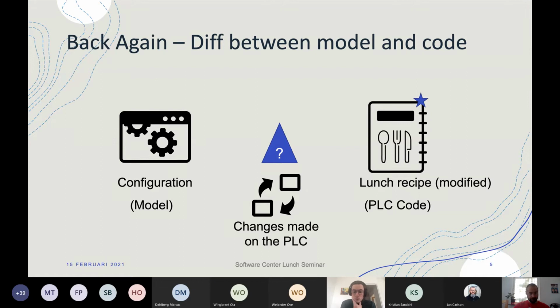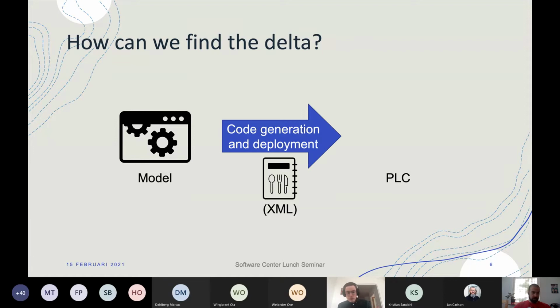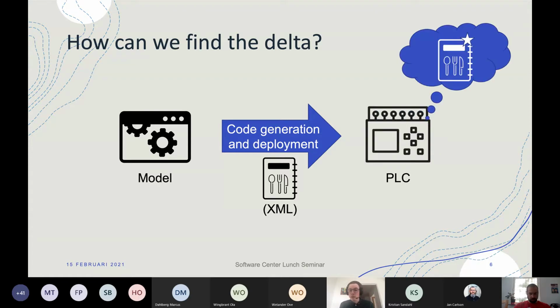So when we look a bit more closely at the setting in which we work, we had on one side the model, then code is generated and deployed on the PLC, and this is the kind of recipe that I was talking about, and in our setting it's persisted as XML. So this is deployed on the PLC, and then on that PLC there is of course this recipe running, and there it is also modified. This star I used to indicate that this is a modified version of the generated code.